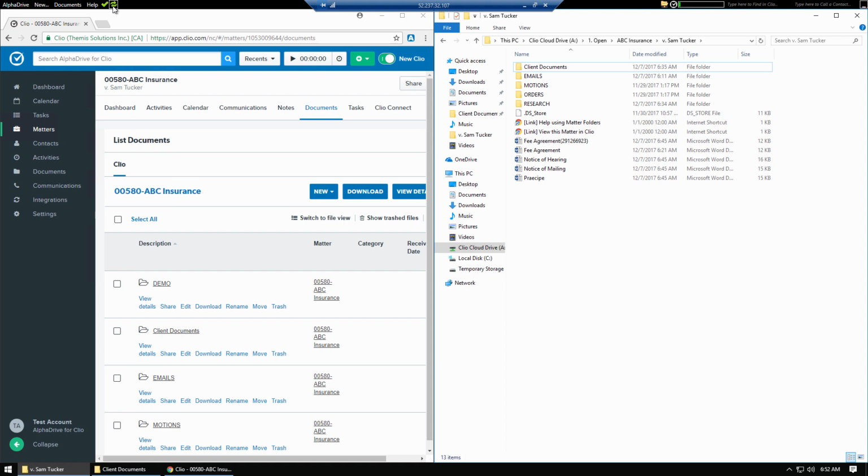So I'm going to go ahead and click the refresh button, and you'll see here it says AlphaDrive is refreshing. This lets me know that AlphaDrive is looking for changes on Clio. And here in a minute, it's going to let me know that it's done and it's finished finding any changes that were done in Clio. Oh, there we go, already done. Now, what that lets me do is if I go back into my vStam Tucker folder, you'll see, oh, there we go. It has now discovered my demo folder. So this is how you work around that nuance.